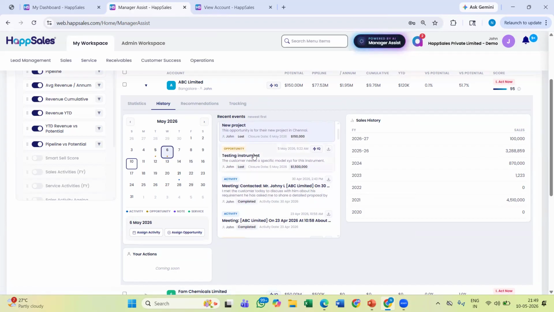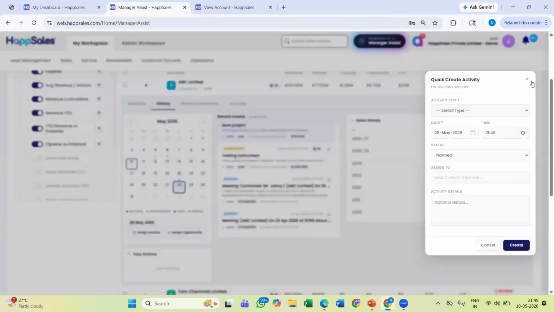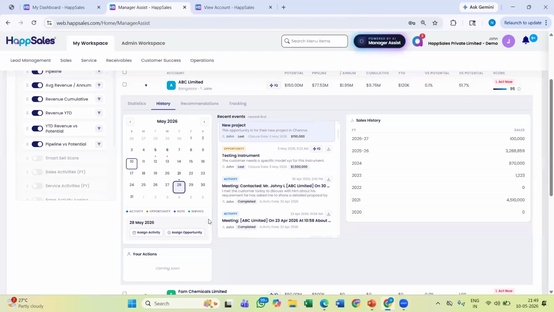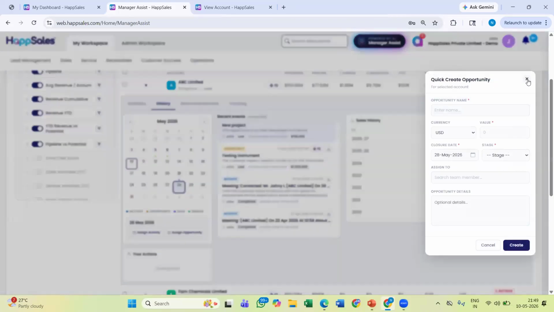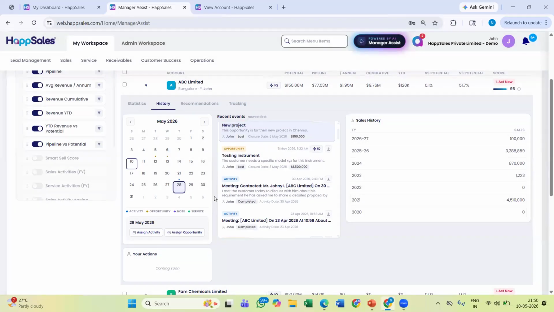Now, based on this information, if I have to assign a specific activity or an opportunity, I can pick that date and assign a specific activity to my team member, or I can even assign an opportunity and make them the opportunity owner so that they can execute on this.